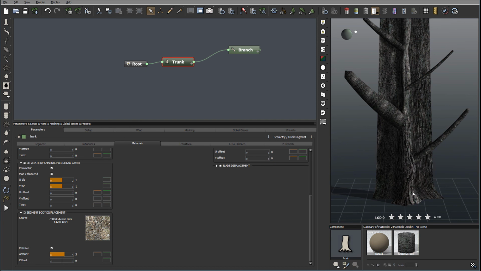So you have some of this bark, like these areas, some of them will be in and some will be kind of more out. So it will create a nice, not straight like a pipe plant, but more natural look with displacement going on.